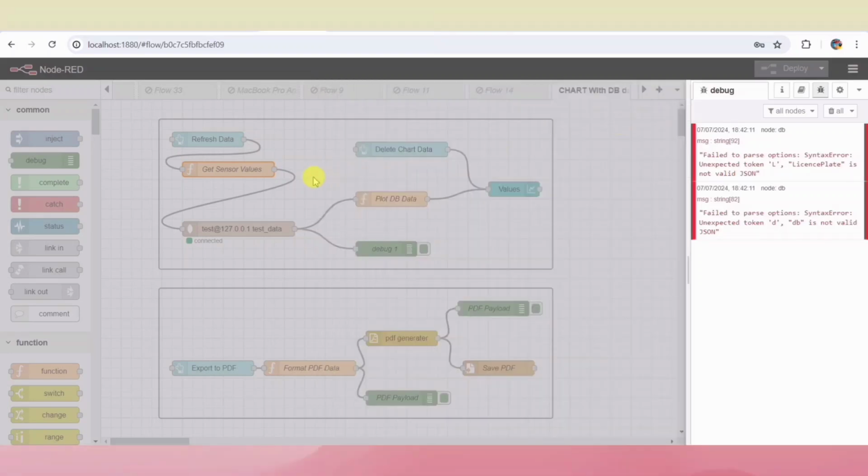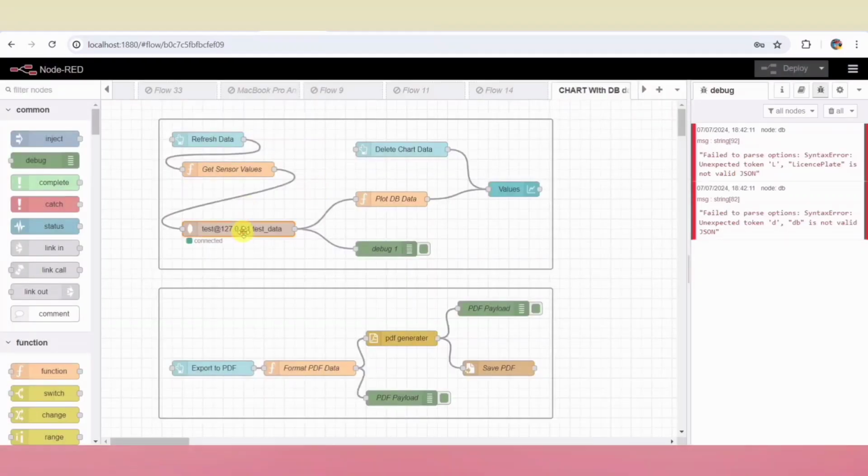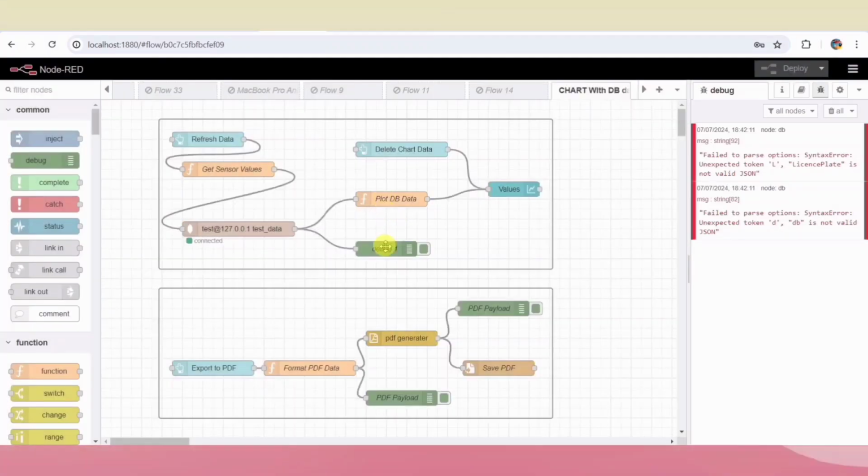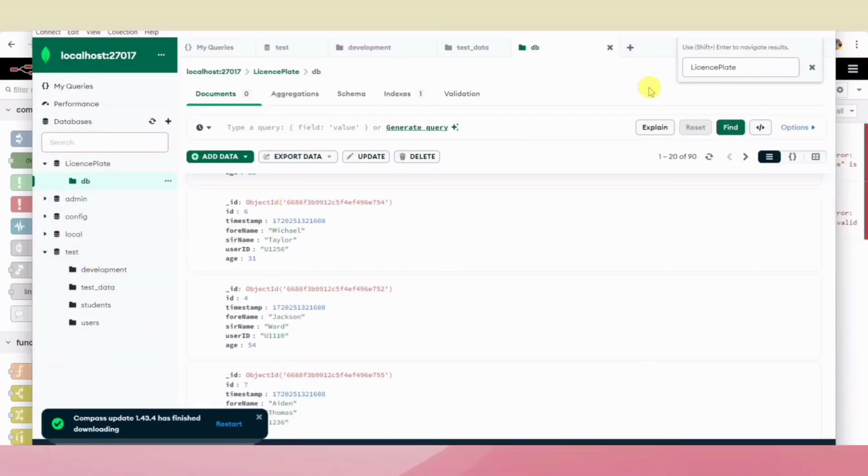Connect this function node to a MongoDB in node. The MongoDB node. Configure the MongoDB in node to use the collection testData and perform a find operation. Connect this node to a debug node to inspect the output, and to a function node named plotDbData. If you want to know how to configure MongoDB, I have already done a video on this. You can go and check it out.